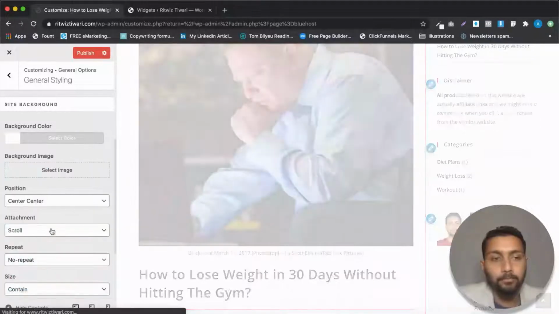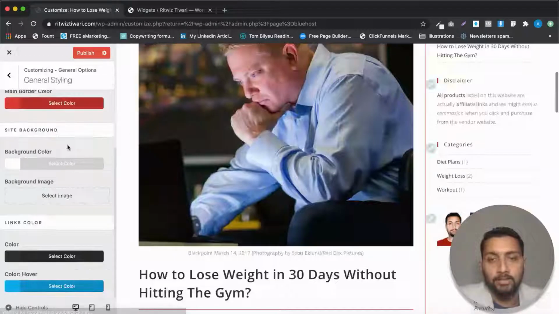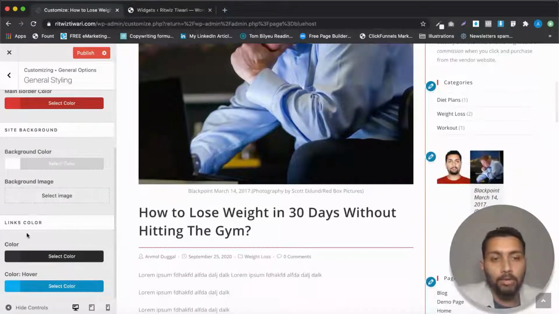remove it. We don't need a background image. So obviously we don't need all these options as well because no image has been selected. All right, so you can see that all the options have now gone. So talking about the links color, you see the link color is currently black.